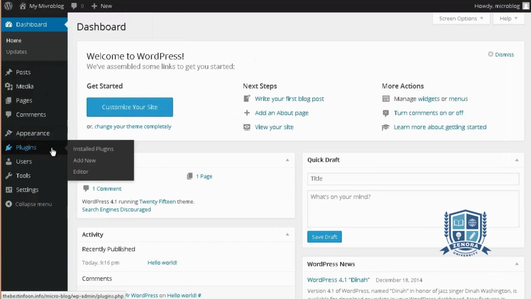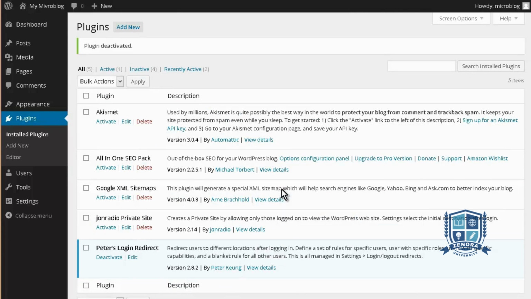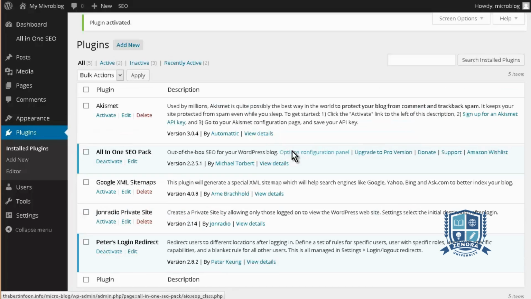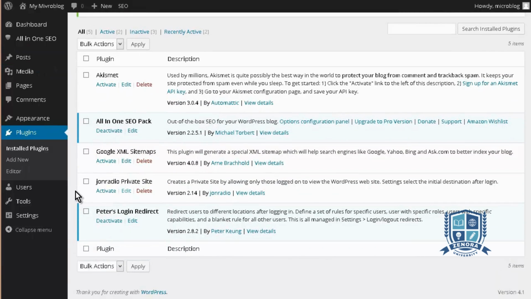I'm going to plugins, and now I'm going to deactivate that plugin. I just wanted to show you how it worked. So let's deactivate. Okay, so now our site is public, so we can go into the All in One SEO Pack and activate this, and the Google XML Sitemap and activate that.